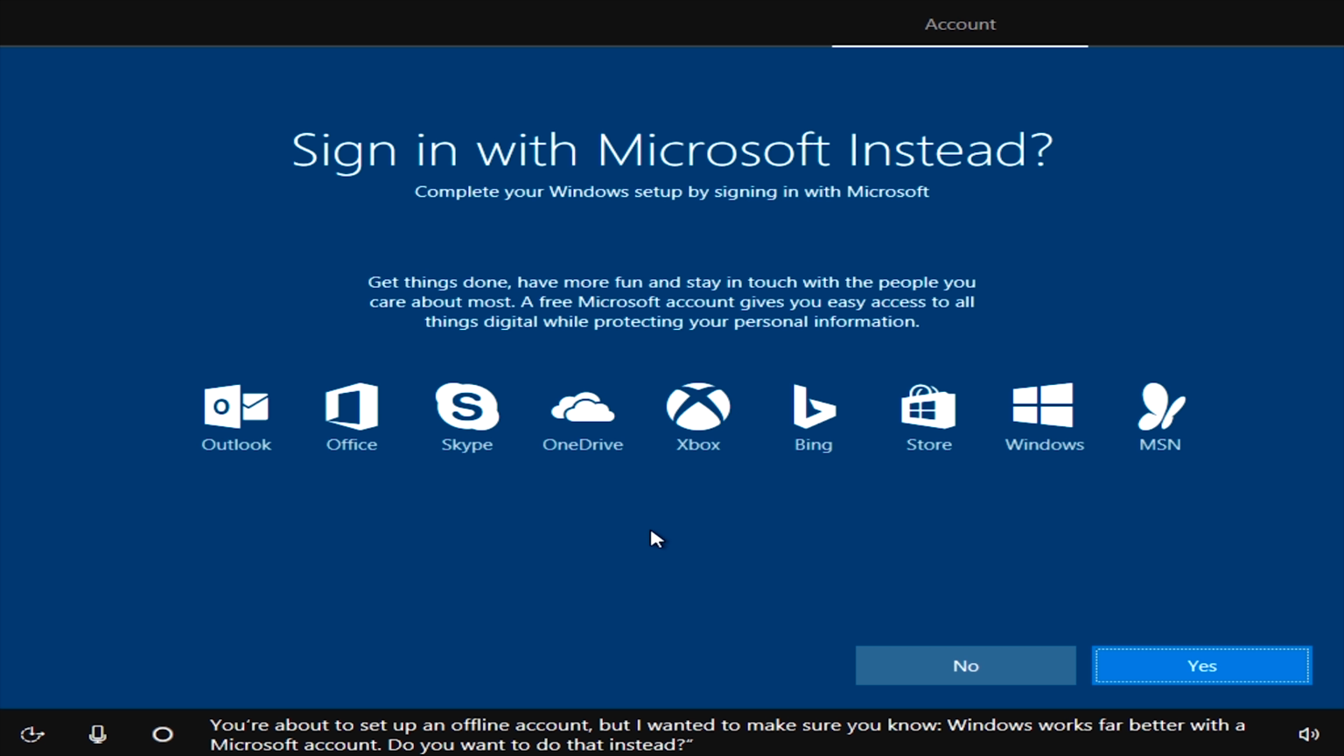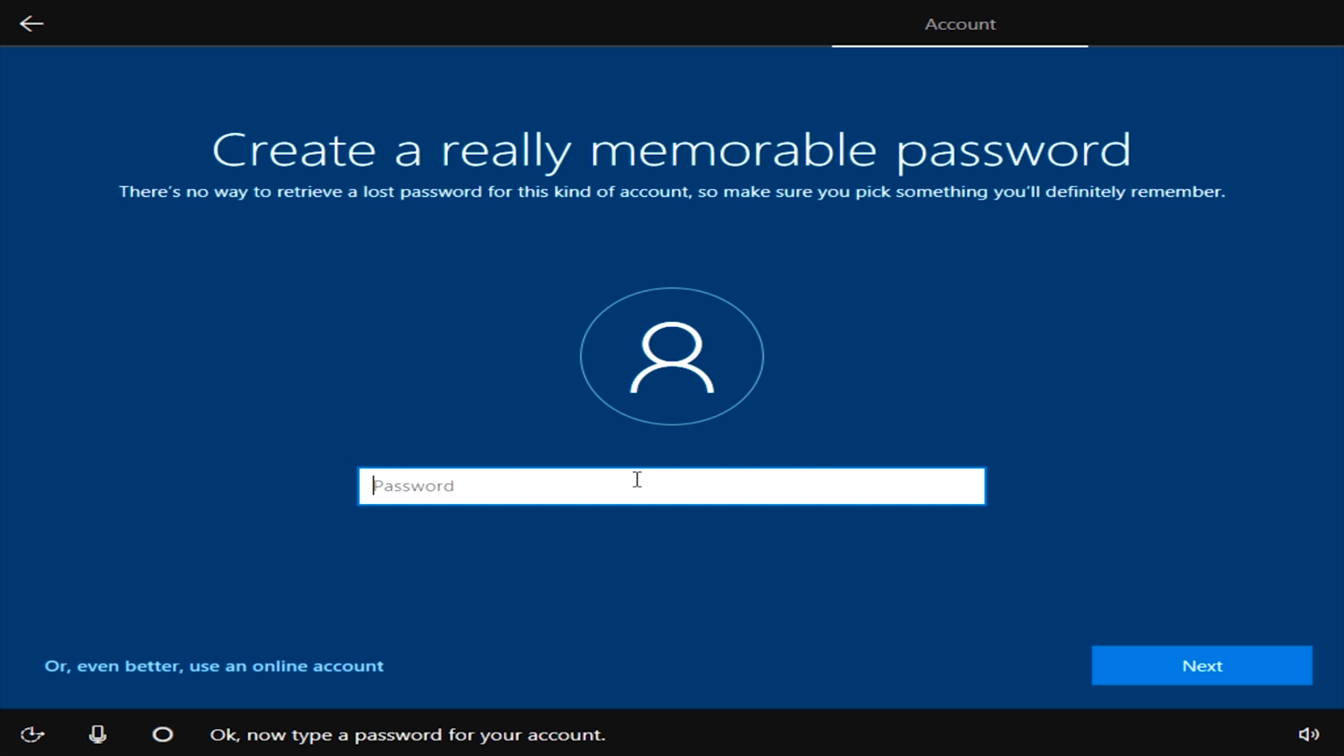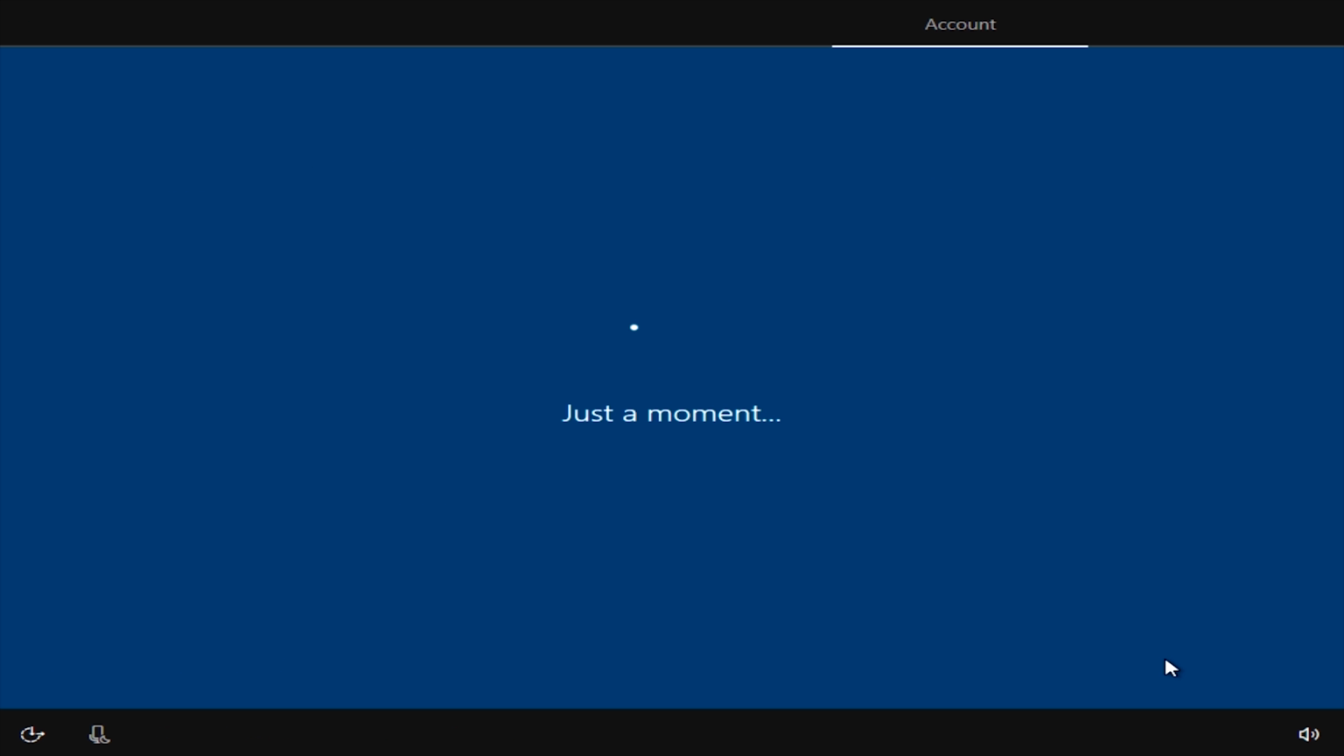And then it's asking you if you want to sign in with another Microsoft account instead. I don't, so I'm going to click no. And now we can actually create our local account. So I'm just going to call this account PC and I will click next. And then you can set up a password if you want. I'm not going to bother.